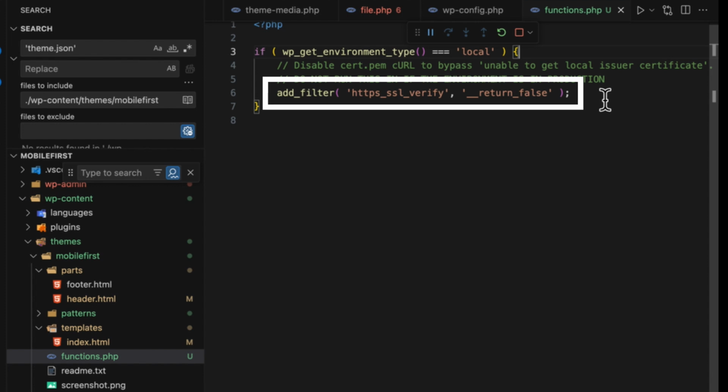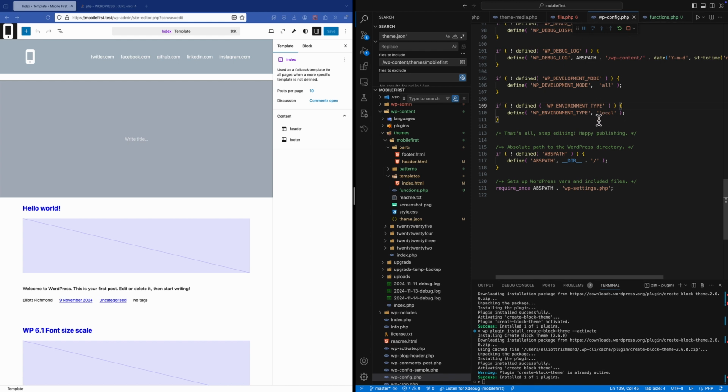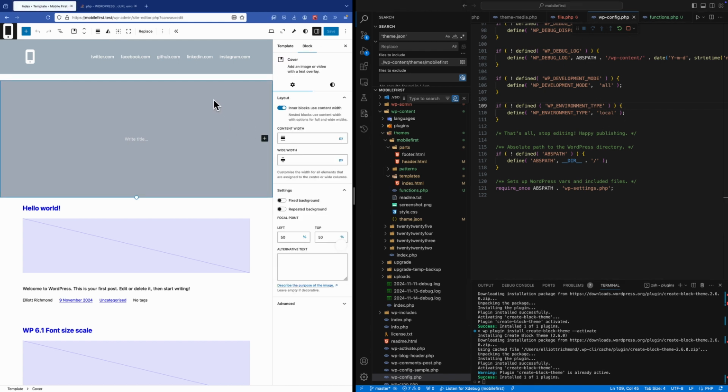filter essentially disables the SSL verification by returning it as false. As a result, any HTTP request sent via wp_safe_remote_get or similar functions won't require SSL certificate verification. Now, if we run this, hopefully everything should just work correctly.